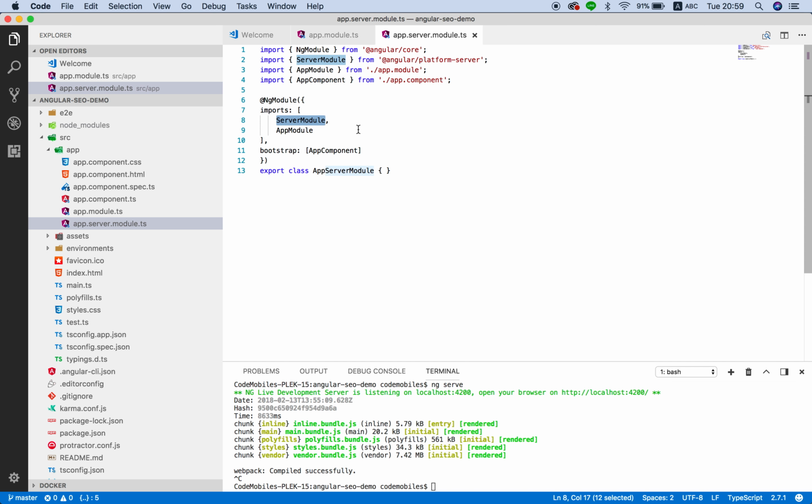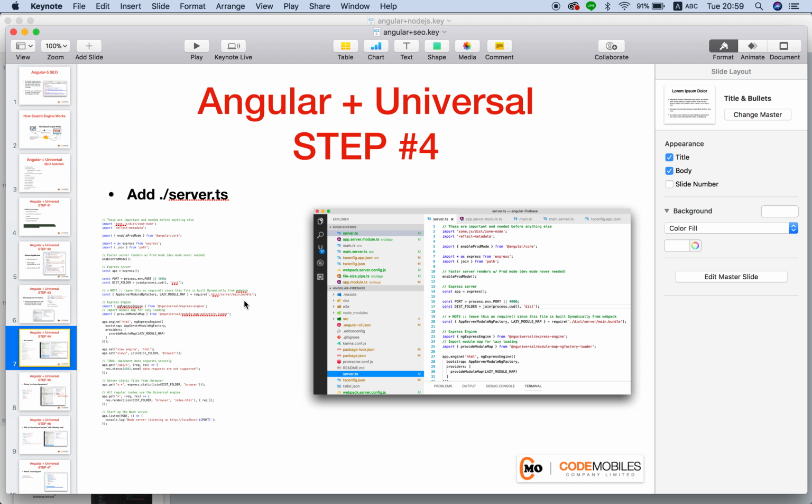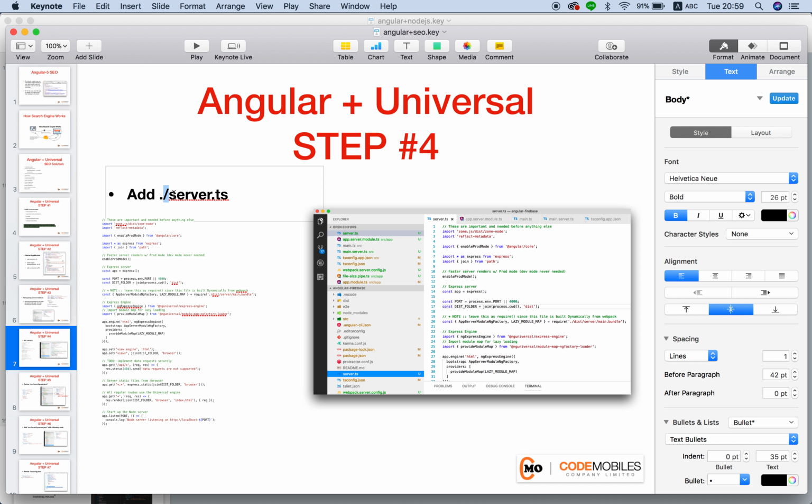When you run it, it will call it first and then call the server module and then call the app module. Okay, we did it. Next is step 4. In step 4 you have to add another one.